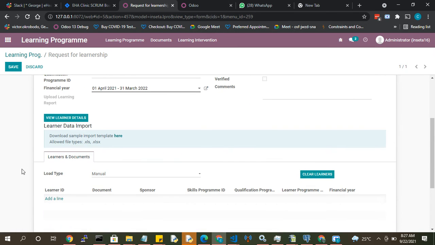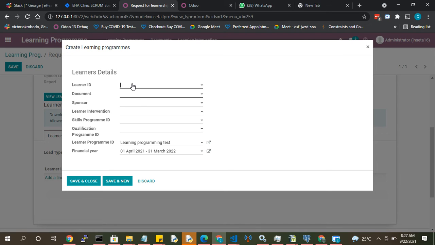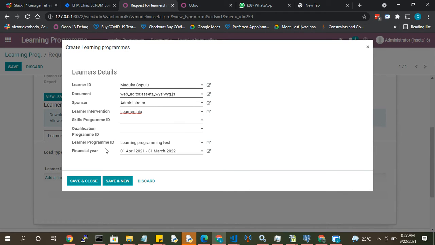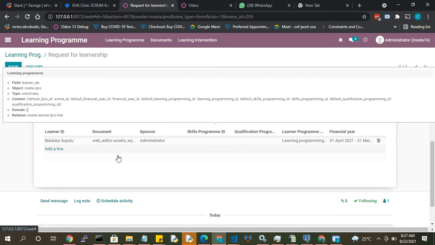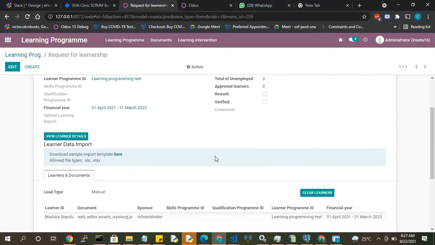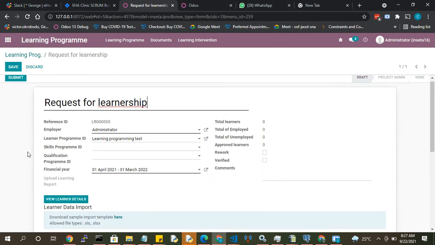There is also a provision for you to, you can see load type manual. By default, it is manual, meaning that you can come here to start selecting your learners manually. Select the document, select this. All right, the learning intervention, learnership, sorry. All right, and then you save so you can add more learners manually. So if you don't want to go through this way, you can come here to clear all the existing records you've added, or you can decide to leave it and proceed.